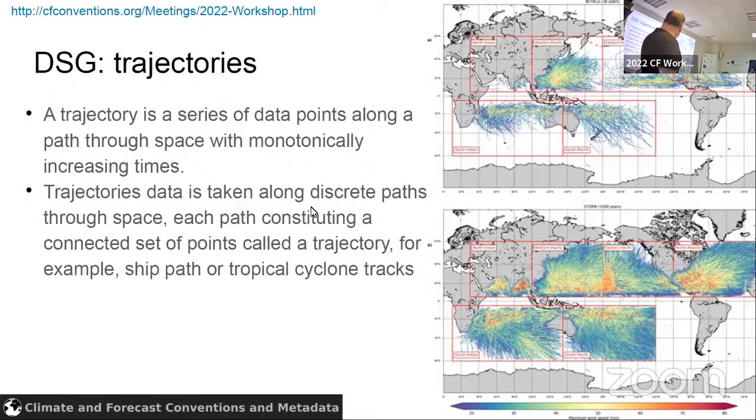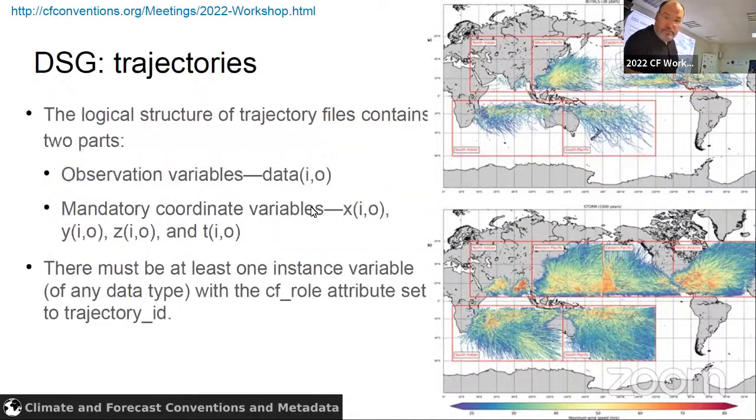Trajectory data is taken along a discrete path through a space. Its path constitutes a connected set of points. They are connected. Again, for the trajectory, the important topological concept is that they are connected, again in time and space. This is an important concept. Examples of that are the ship path or the tropical cyclone tracks, for example. These are typical for trajectories.